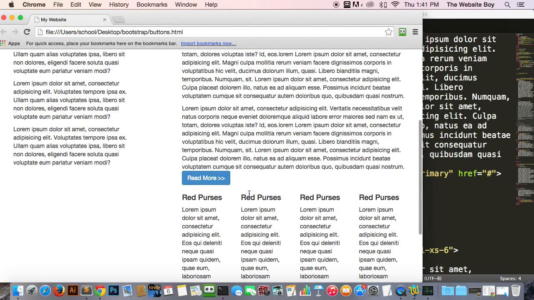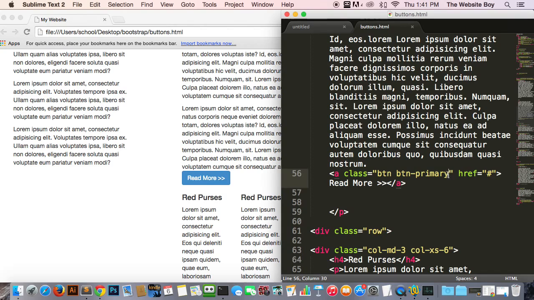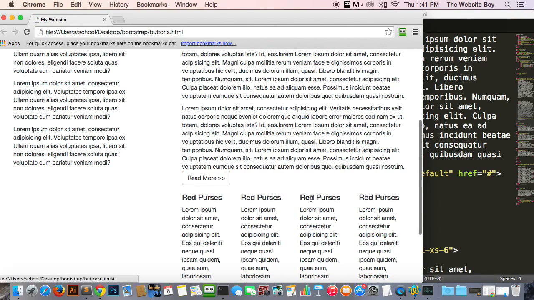Let's refresh it, and boom, I got a lighter blue. When I hover over it, it's gonna get black. Well, darker blue, not black. But anyway, so we got that going. Bootstrap also has one called default. Let me see if I remember how to spell that. Default, and refresh it. It's just the default one.